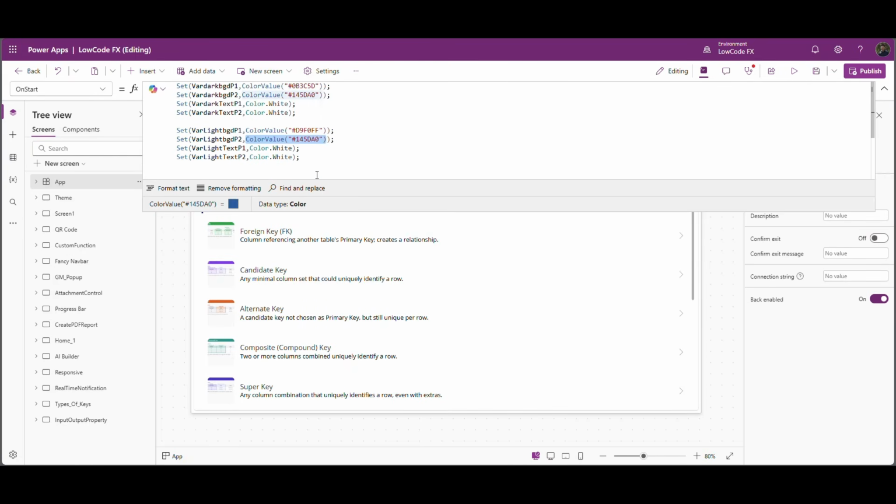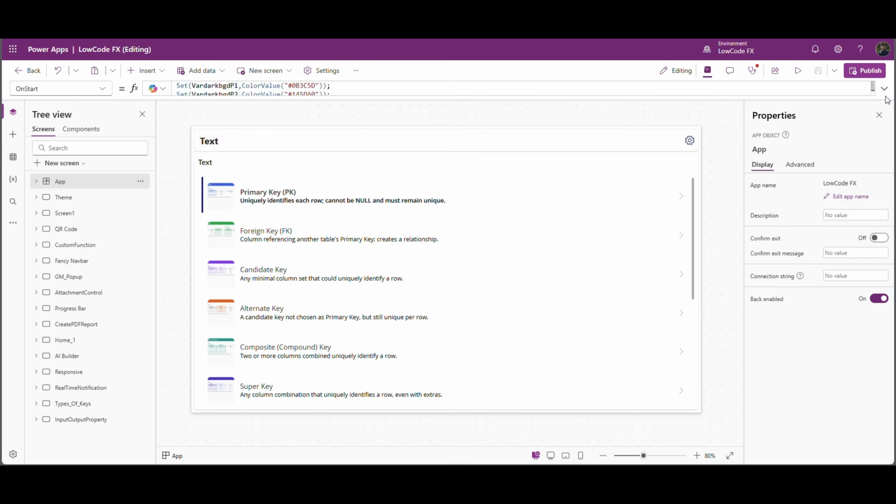This light theme. So on start of the application, I'm going to set two themes. One is dark theme and second is light theme. Okay. Let me add some title here.